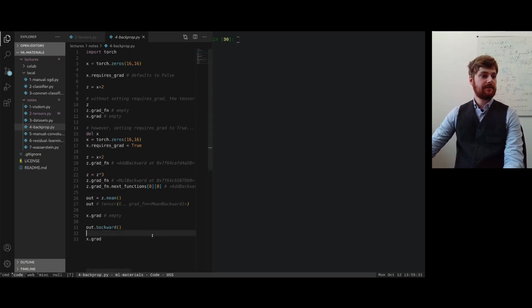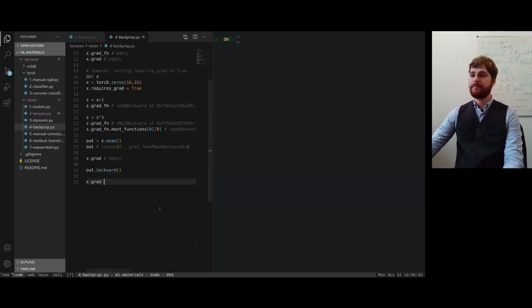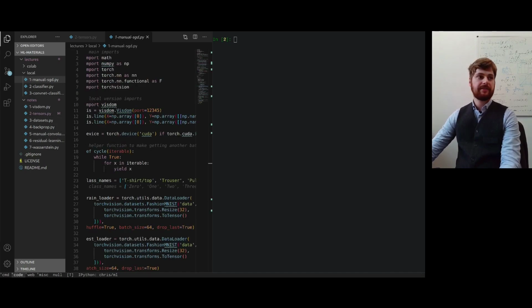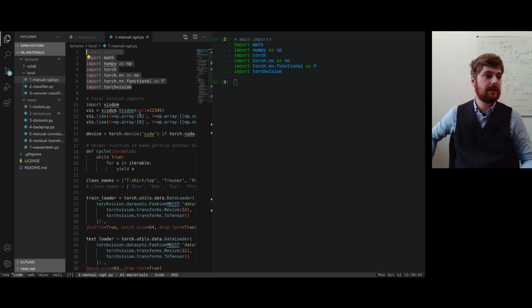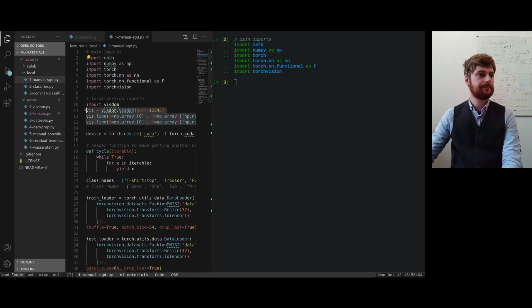Okay, so that's a very brief view of backpropagation and how it works. Let's now layer up and build into some more advanced architectures. We'll start by just building a manual classifier. So we're going to train a deep neural network to classify some images. We're going to start by just having the same kind of imports again. We're going to connect up Wisdom.